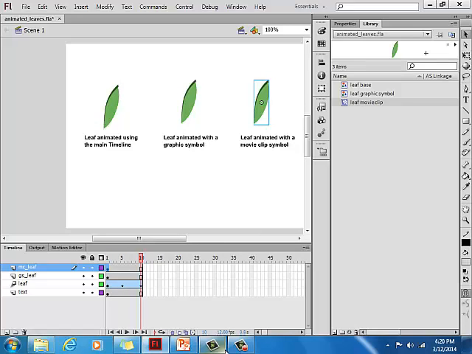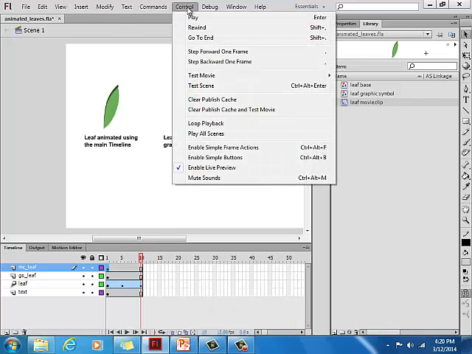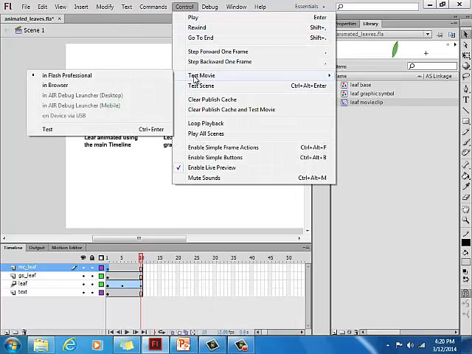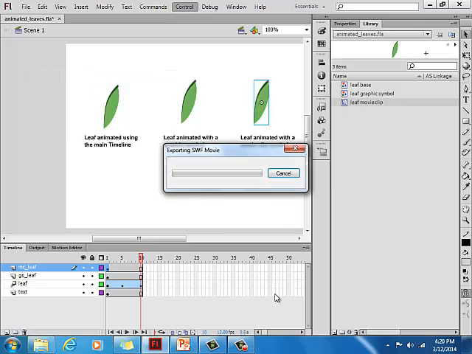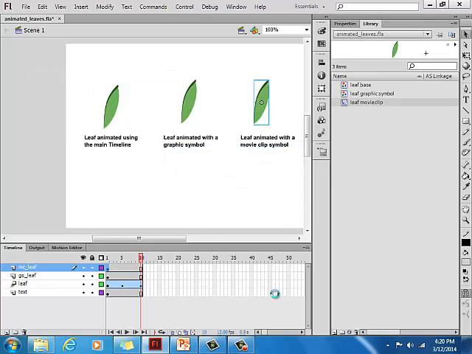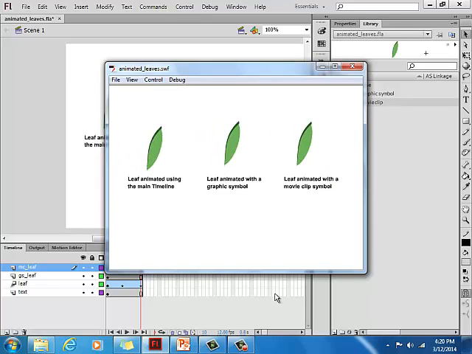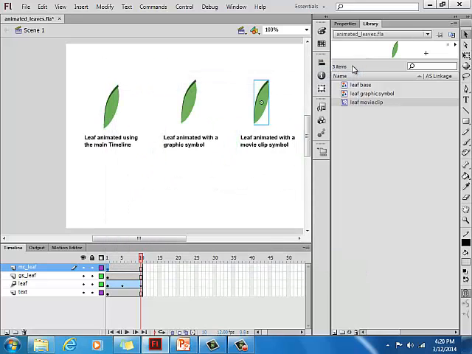Movie clip symbol version of the leaf does not move because movie clips on the stage play only when you export, publish, or test the movie in Flash Player. Although this movie clip has been provided for you to use in this lesson, you will learn how to create this movie clip symbol in a later lesson. Click Control, go to Test Movie, and then Test in Flash Professional. All three leaves animate in place continually. Alright, close Flash Player and save your work.